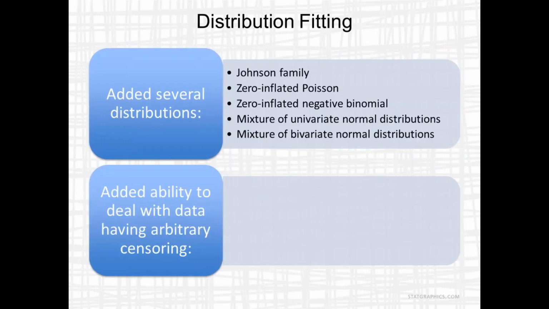Okay, now in terms of what we've added on the statistical side, we've done quite a bit of work in terms of fitting distributions. You know that Statgraphics has a very large number of distributions that you can fit to data. We've added a number of other interesting ones. One of the things we've added is the Johnson family. Johnson distributions can match the first 4 moments of any sample of data: the mean, the standard deviation, the skewness, and the kurtosis. Very flexible set of distributions. And I'll show you an example in just a moment.